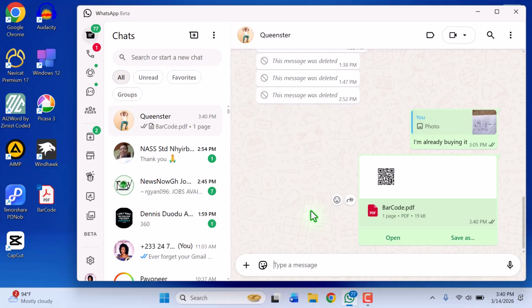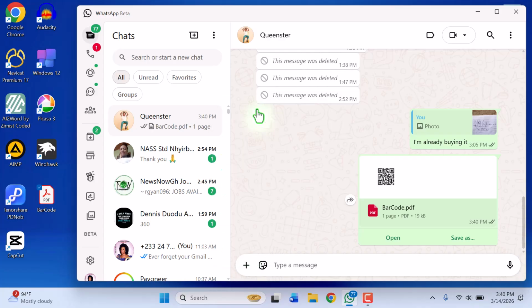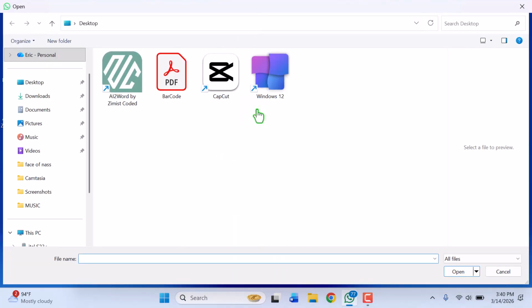This method uses the attach icon inside WhatsApp. In the chat window, click on the plus icon, which is the attach button. A small menu will appear. From the options, select Document. Once you click on Document, a File Explorer window will open.